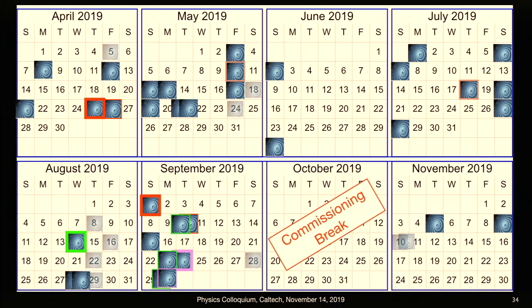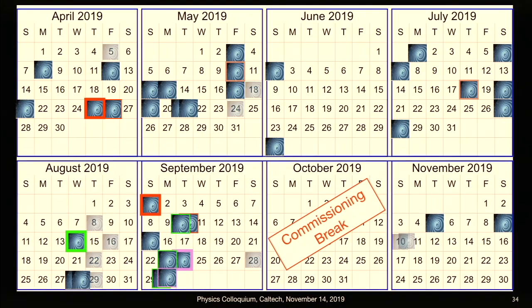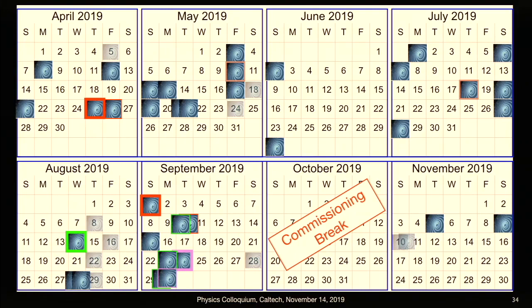So what you see here is a calendar, each day that we've had alerts being produced by the LIGO Virgo data acquisition system. Whenever we have a candidate that's of interest, and we can determine whether it's more likely to be a black hole binary or a binary neutron star binary or possibly a neutron star black hole binary, an alert is sent out.